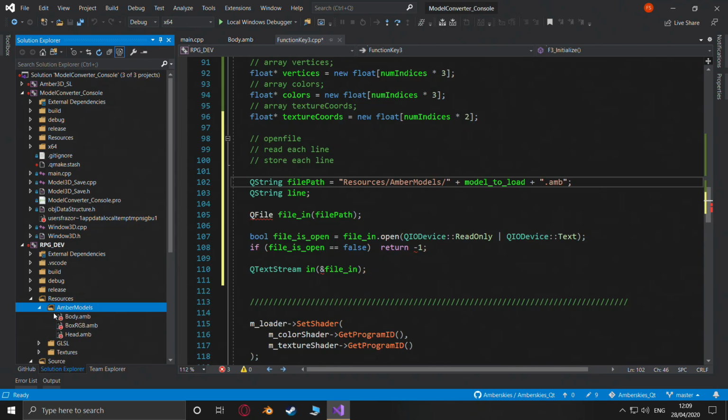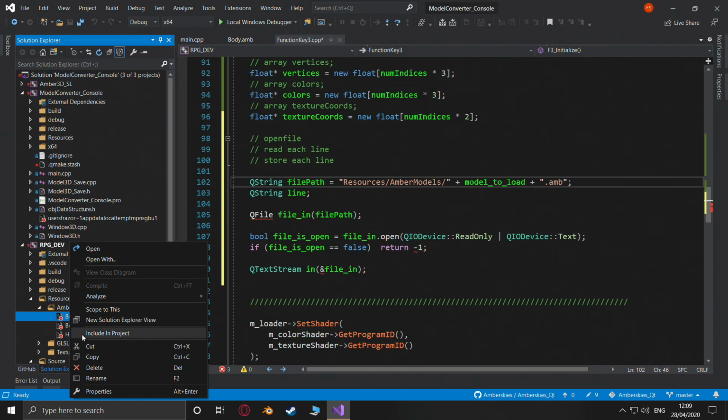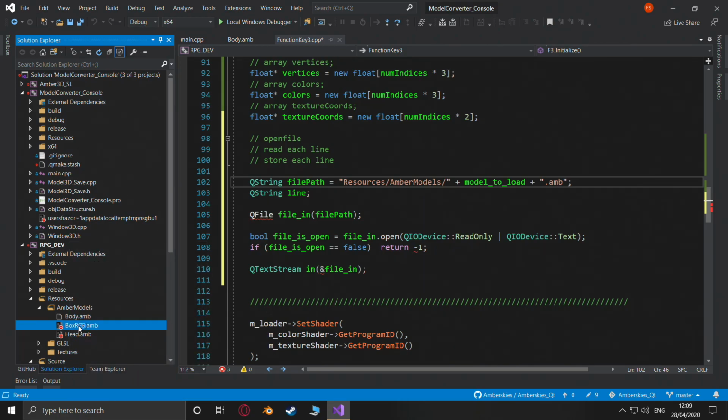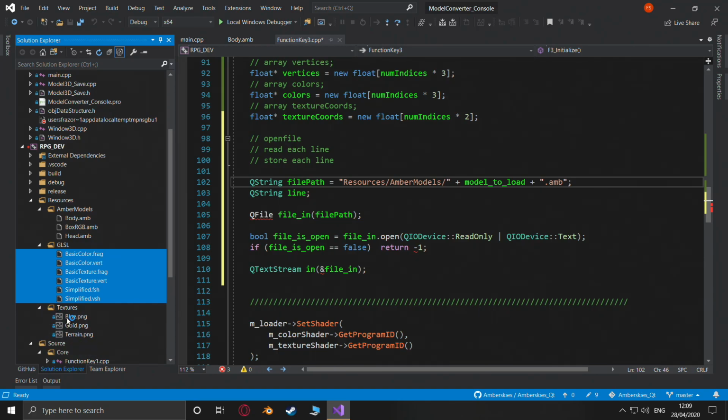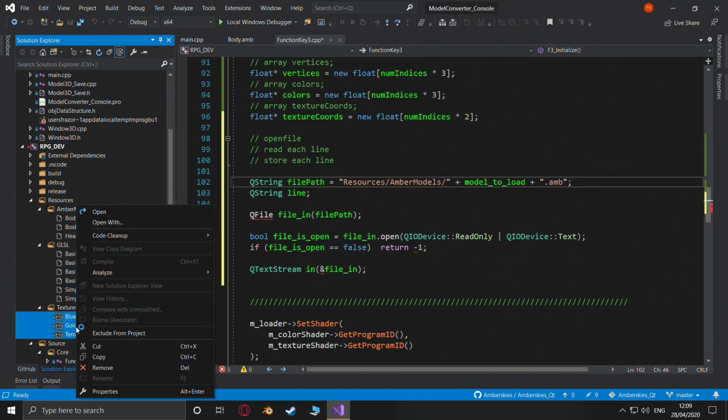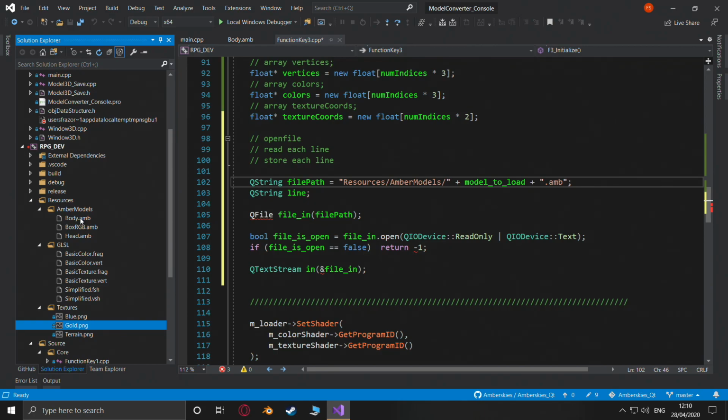Lovely. These have not been added. Those have. Okay. QFile doesn't exist. Alright. Where are we? Function key.